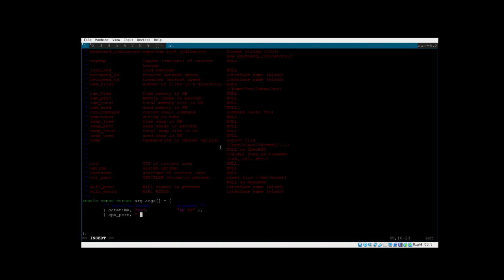You're gonna do space, opening quote, pipe, CPU in all caps, colon, space, %s, %%. Now %s just displays a number, and %% displays the % symbol. And then you're going to do pipe, space, quotation, closing quotation, comma, no, space, closing curly bracket, comma.